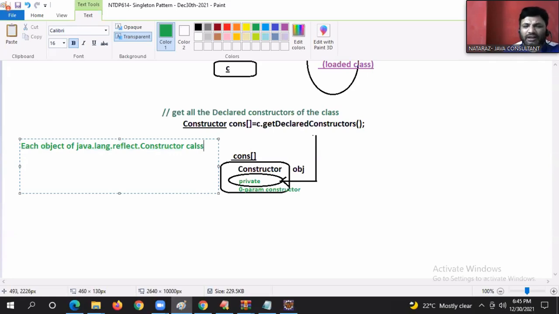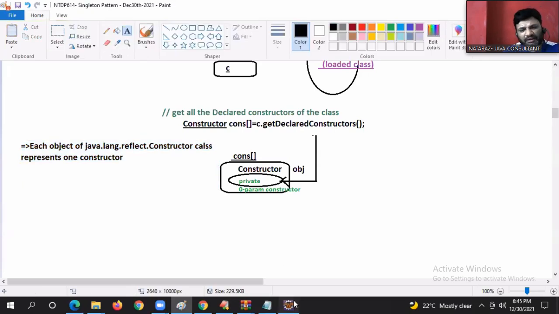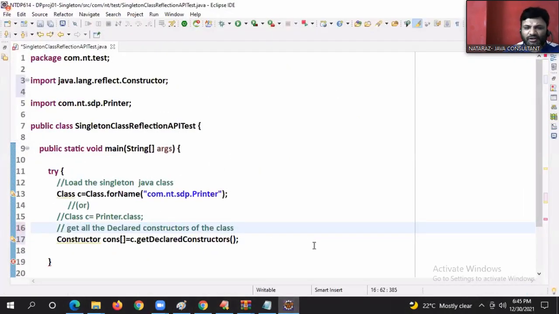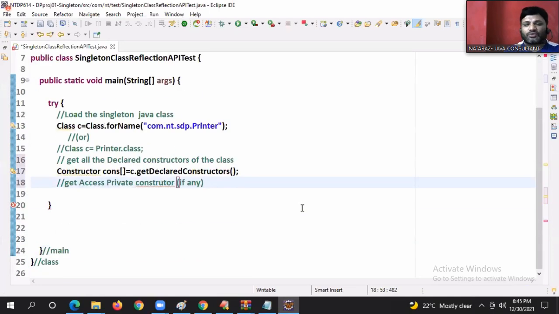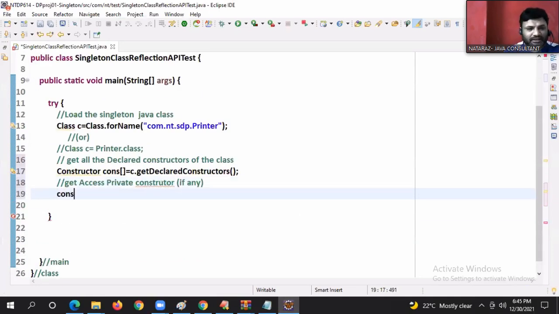Each object of the java.lang.reflect.Constructor class simply represents one constructor, guys. It may be private or it may be non-private. Okay, guys. Next, get access to the private constructor, if any.